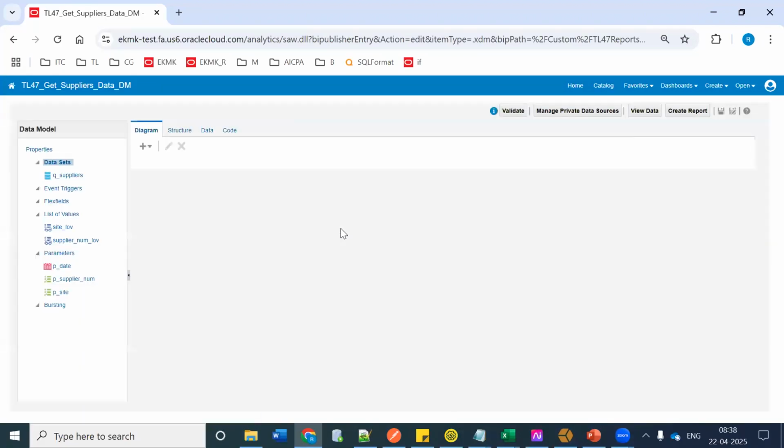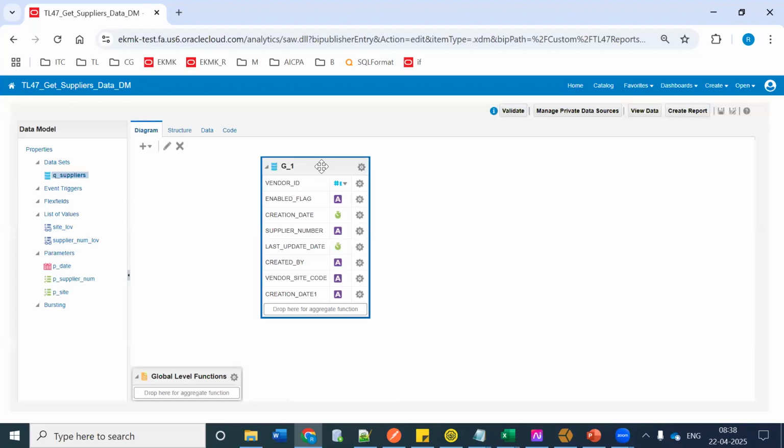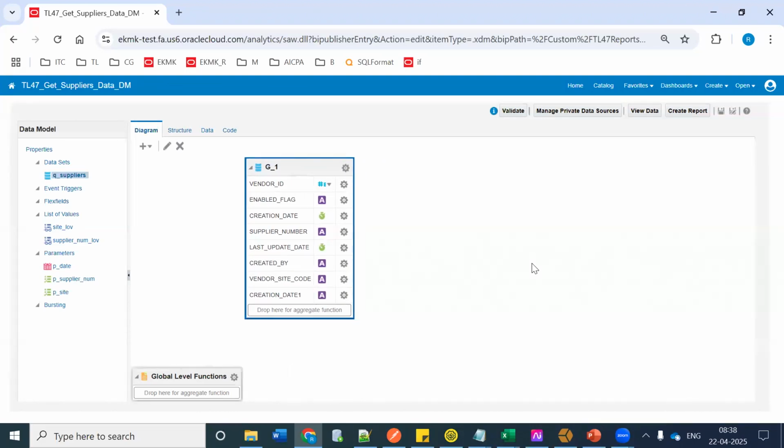Edit the data model. And how to restrict the parameters at the report level, team. Anyone remember? How to restrict the parameter to the end user at runtime, to stop the user from entering the parameters? What is the property we need to use at the report level? Team, it's the auto run property, right?